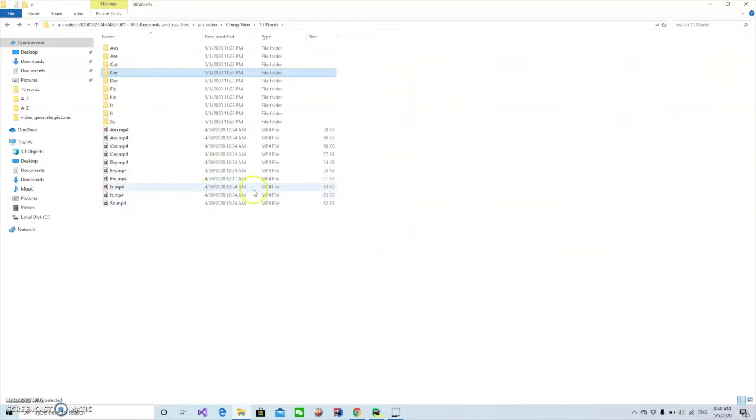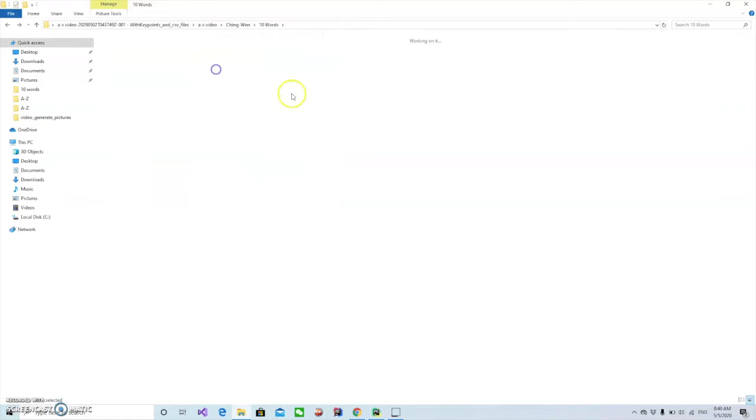Before running the code we only have the videos. Next, after running the code, we will get folders that have multiple frames, like this.